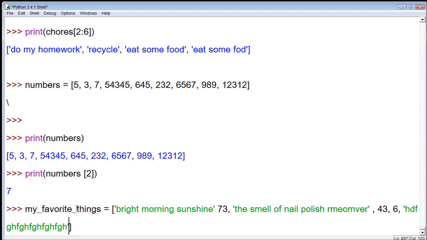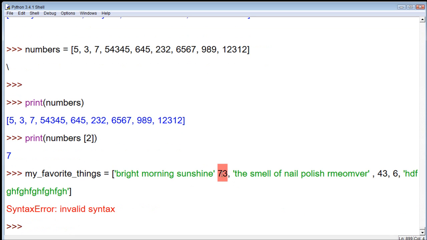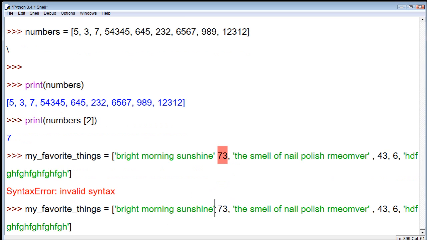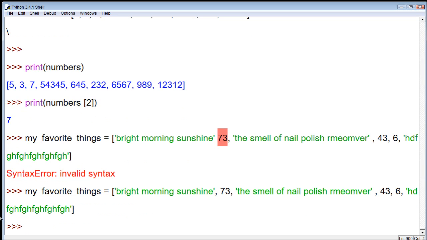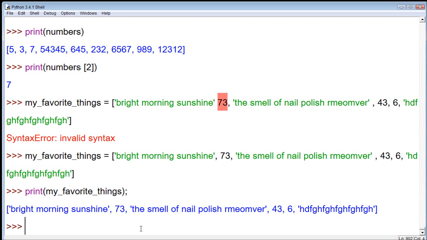Cool. So now we can... Okay, so I forgot a comma here. So let me just fix that real quick. You have to be sure to put a comma after each individual one. So now we can print that out. Well, and there you go.